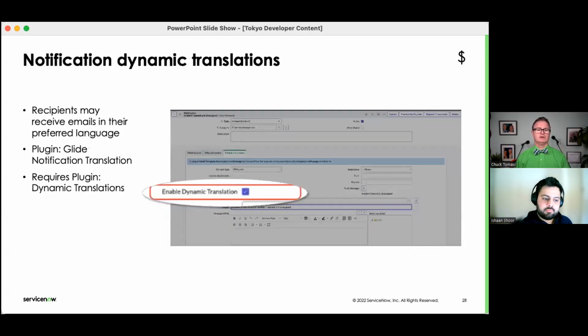Additionally, if you've got a translation service like Google, and you have the dynamic translations and the glide notification translation plugin turned on, you can augment that to say, hey, I didn't find one. Try your best with Google Translate, for example. And you can enable that on the parent record as well. So you can use one or the other or both.